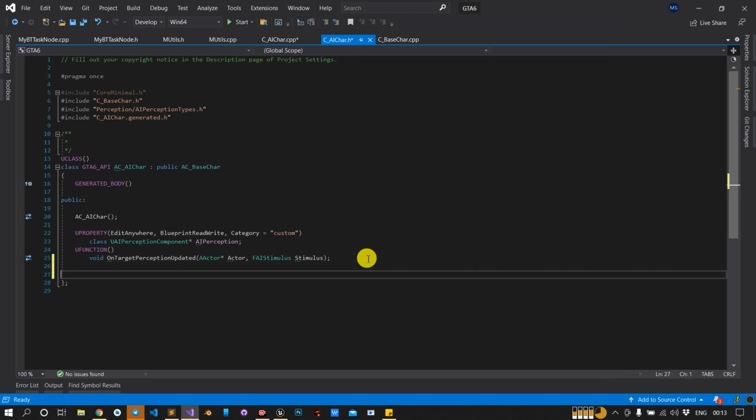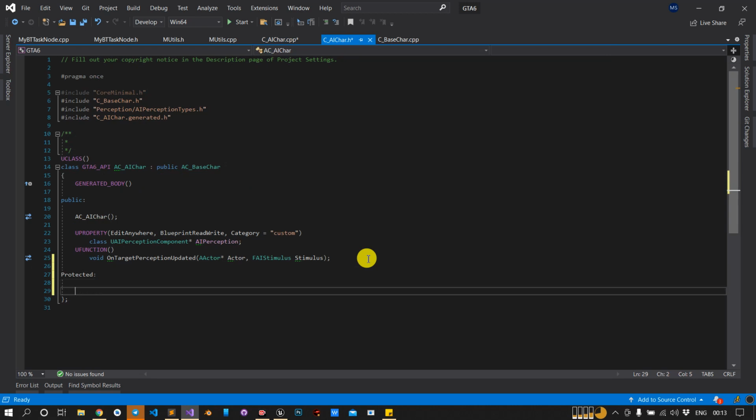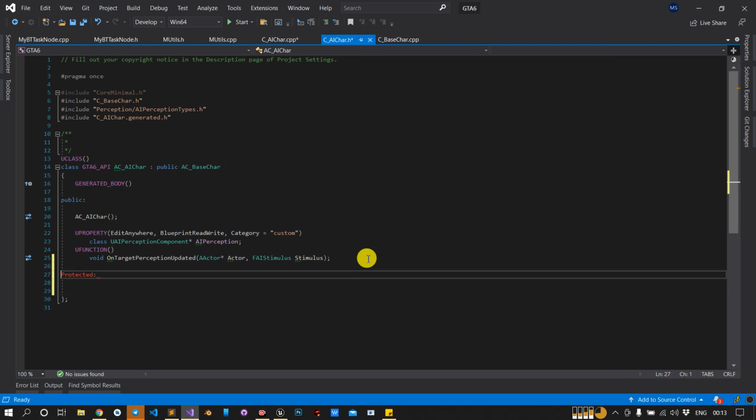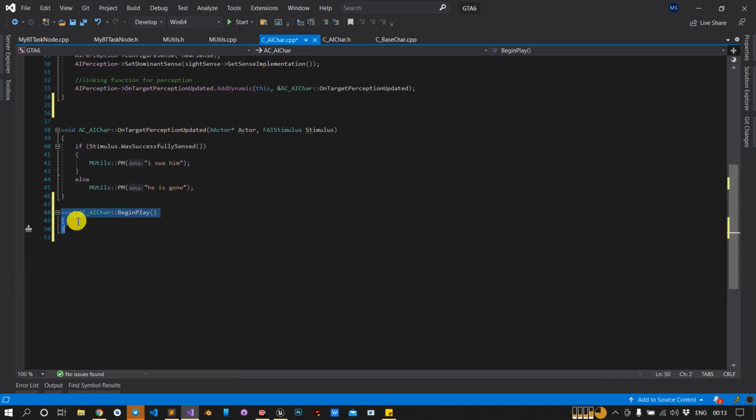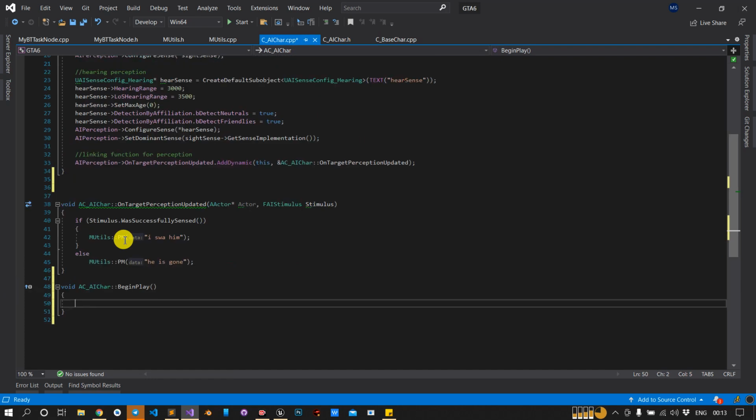I think that function was in protected. So, protected, virtual void BeginPlay. I'm overriding this. Okay, this is working fine.